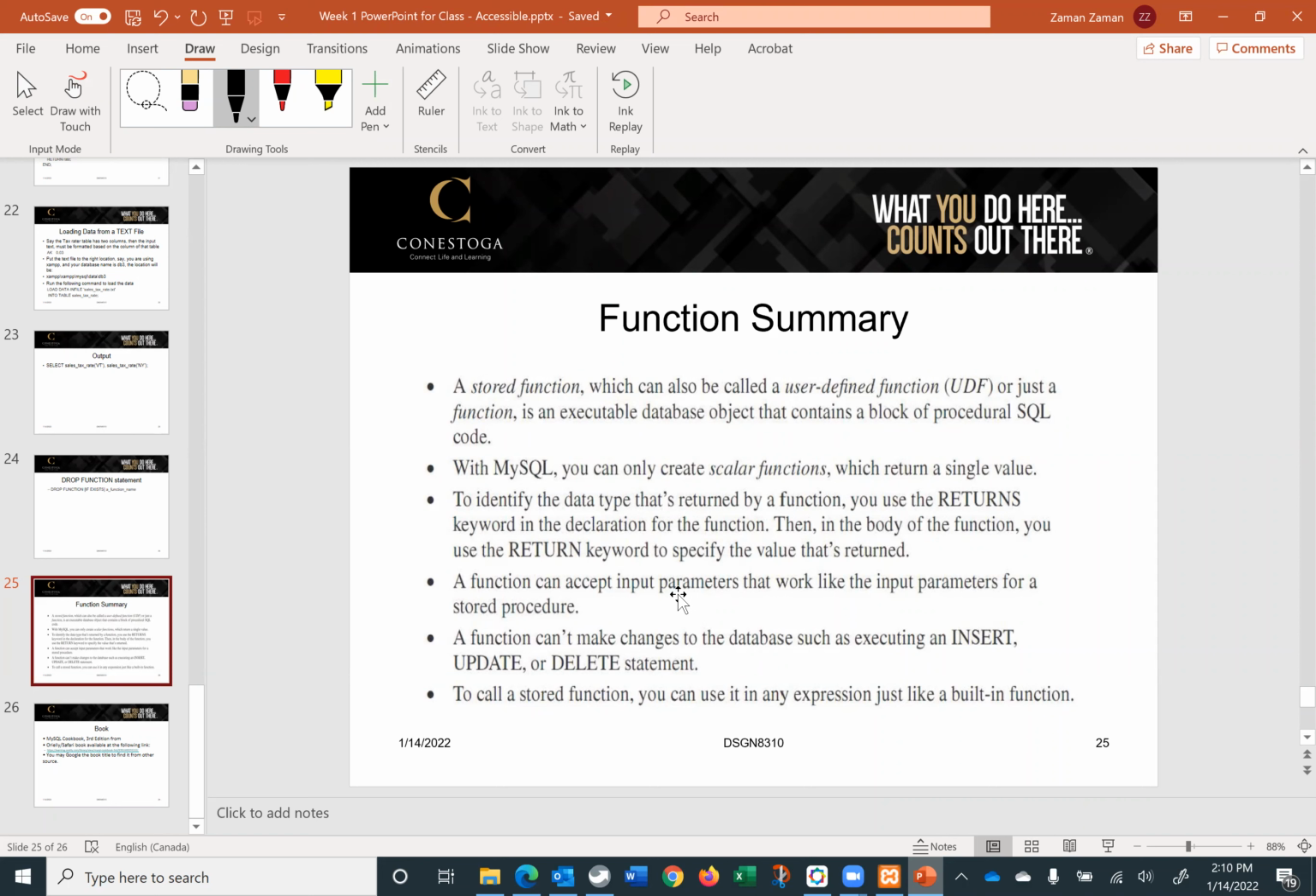A function can accept parameters that work like input parameters of a stored procedure. So you can see the 3 keywords IN, OUT, and INOUT. For a function, it is only IN. A function cannot make changes in the database, such as executing INSERT, UPDATE, and DELETE commands. To call a stored function, you can use it in an expression just like a built-in function. But a procedure can do so, so you can see this line is important. A function cannot make changes to the database, such as executing an insert, update, or delete statement, but a procedure can do.